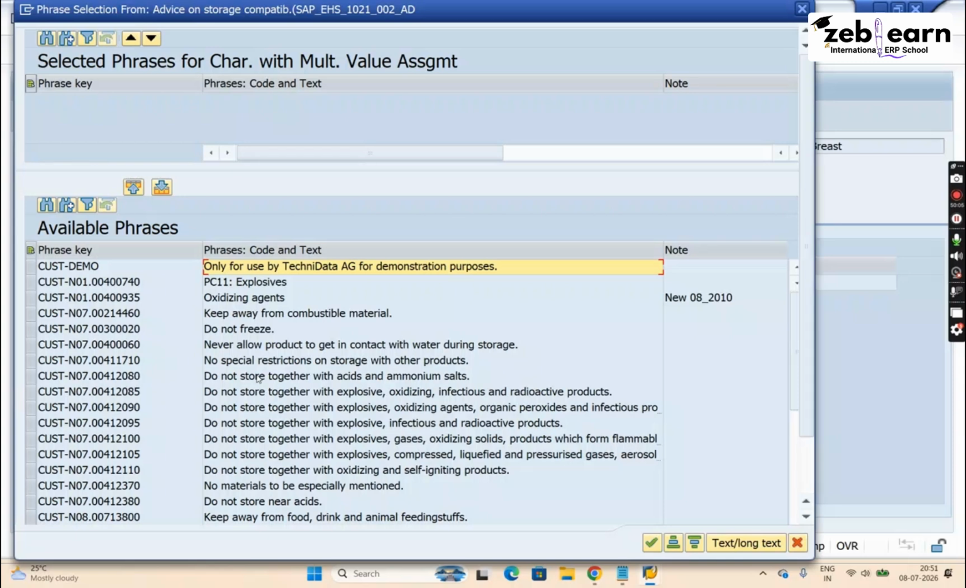There are some options given: never allow product to get in contact with water, no special restrictions on storage, do not store together material, no materials to be specially mentioned. Okay, there are some instructions here. Now, along with that, I want to add one more instruction, or create a phrase. For example, do not keep flammable liquids and explosive material close to each other. Okay, let's say I want to create that phrase. I don't have that phrase and I want to create that.